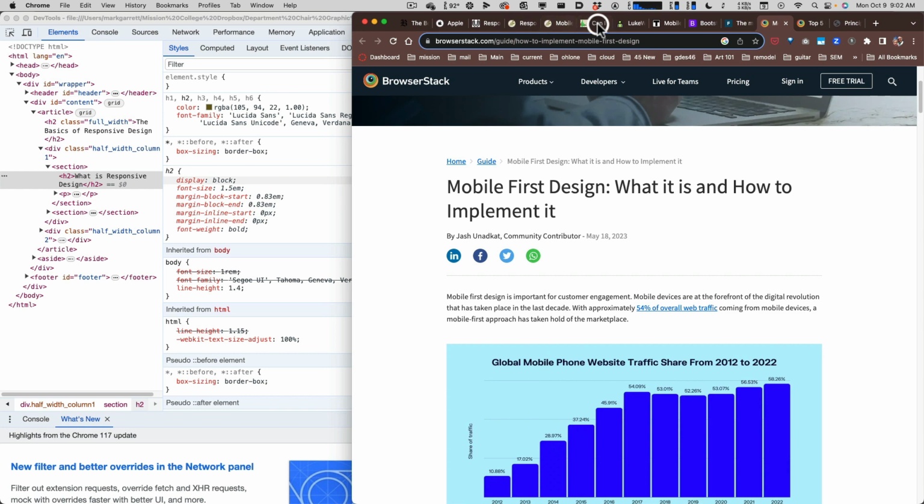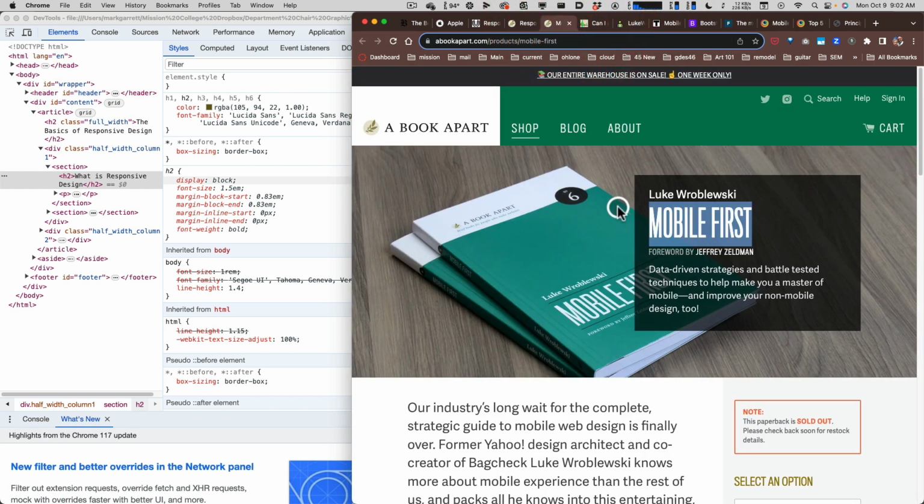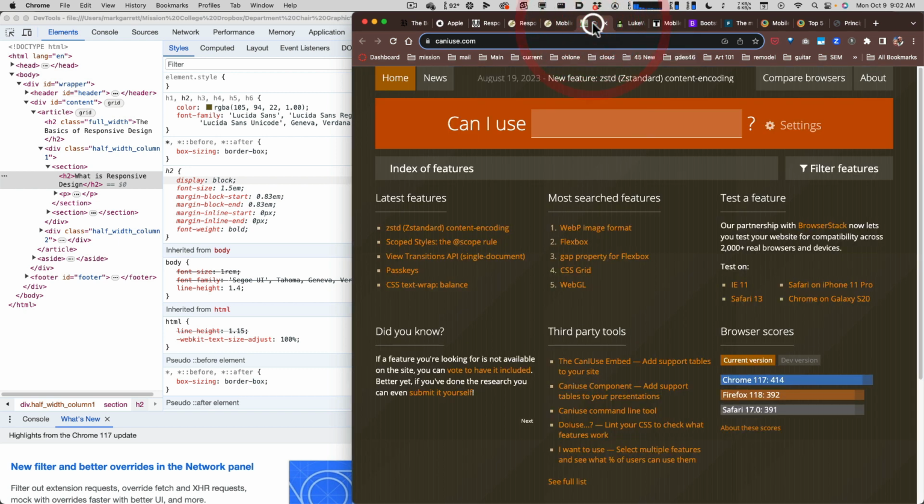So that is mobile first, and this is a book about it. It's a little bit older now, but probably still a pretty good read. Although it says it's sold out, paperback, you could still buy a different version, a digital version.